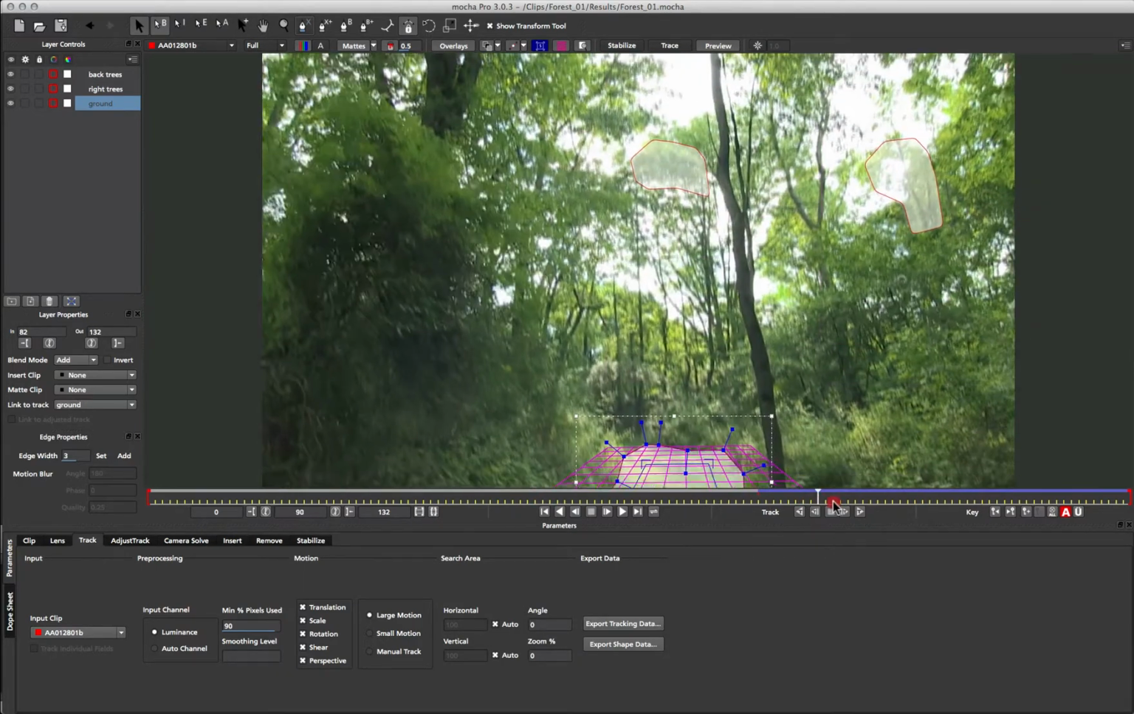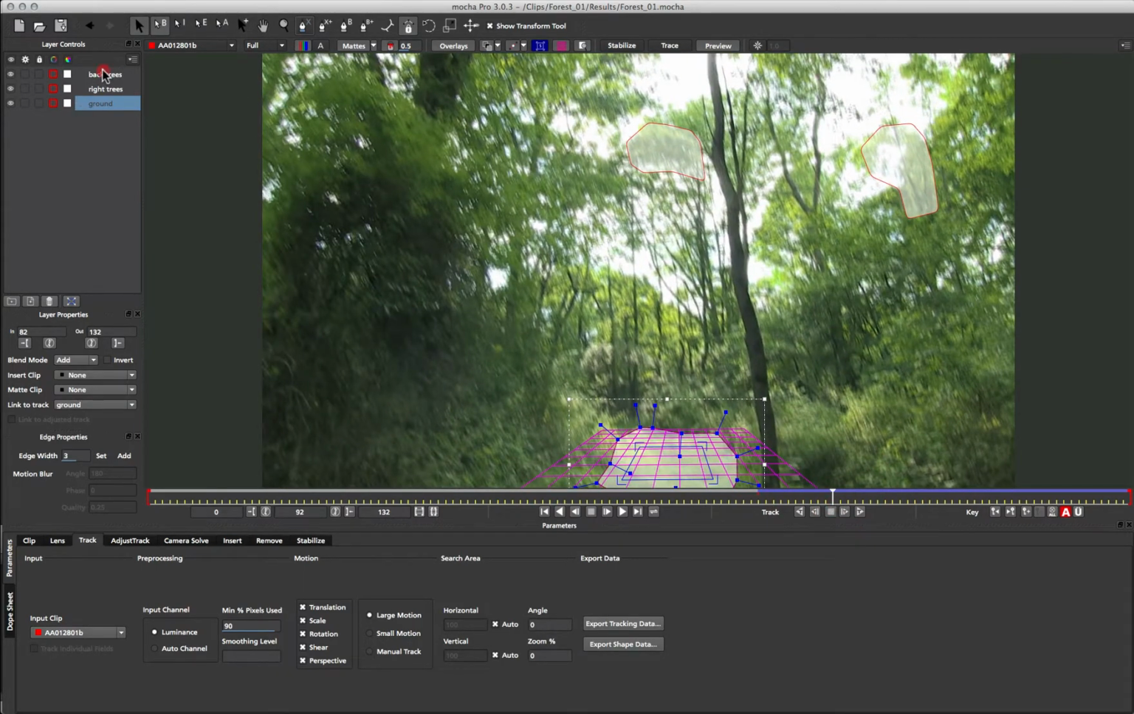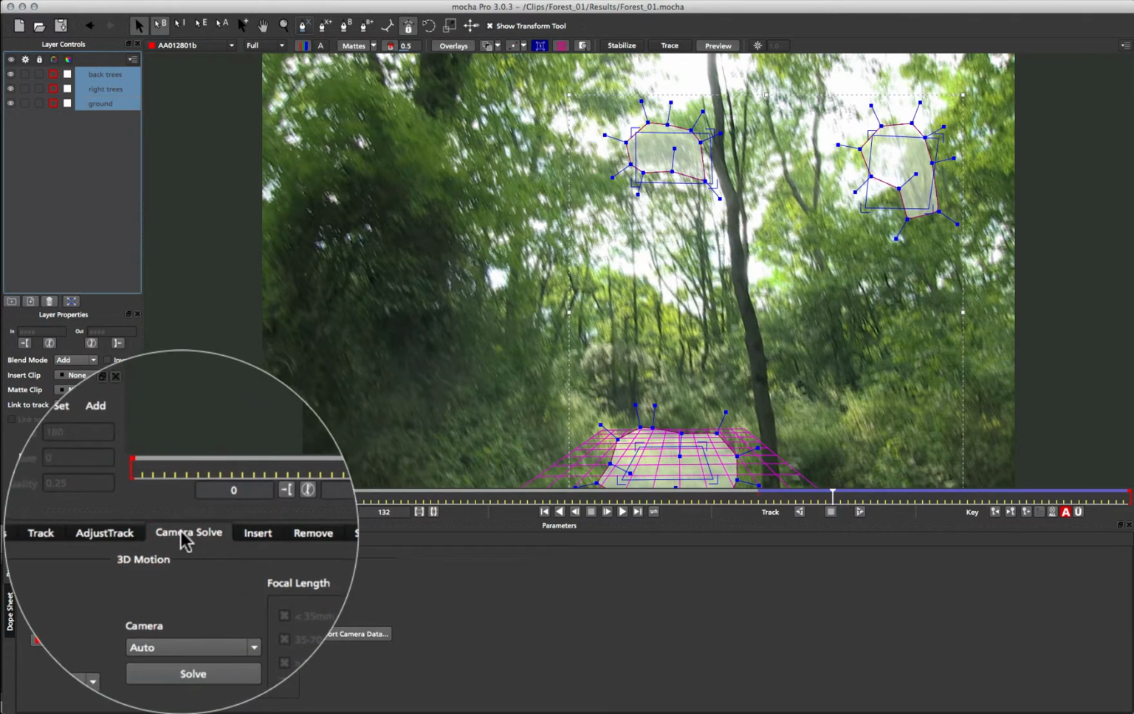So once we have all this information, we can now just go and select our back trees and then hold down Shift and select our ground to select all of the layers within the shot. And now we can go over to Camera Solve to finish up.